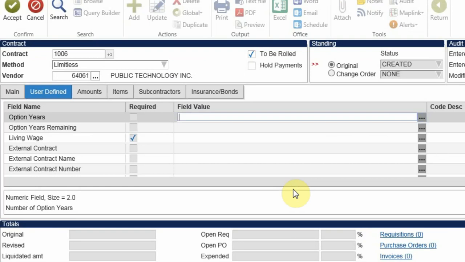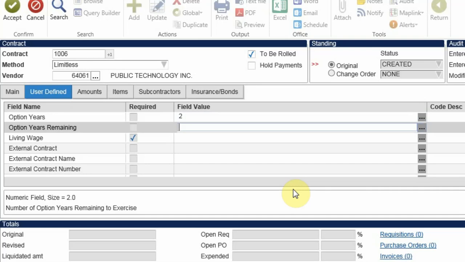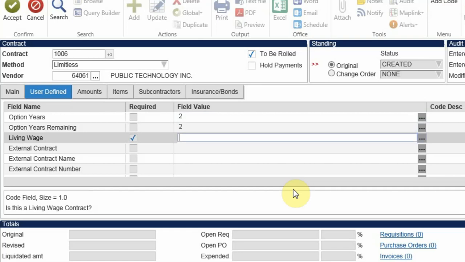Now these fields are really going to be helpful in reporting and being able to turn the current manually updated master contract list into something that's just a report that we run straight out of Munis. So you'll key in the option years for this particular contract and then the option years remaining, and each of these you just enter the numeric value.